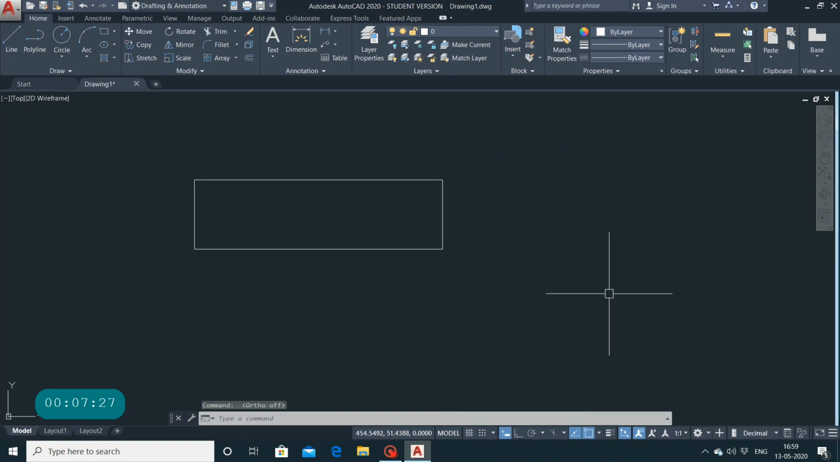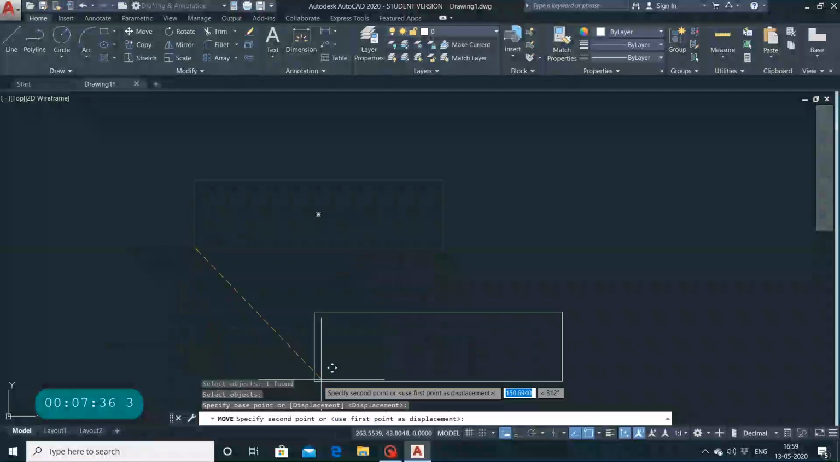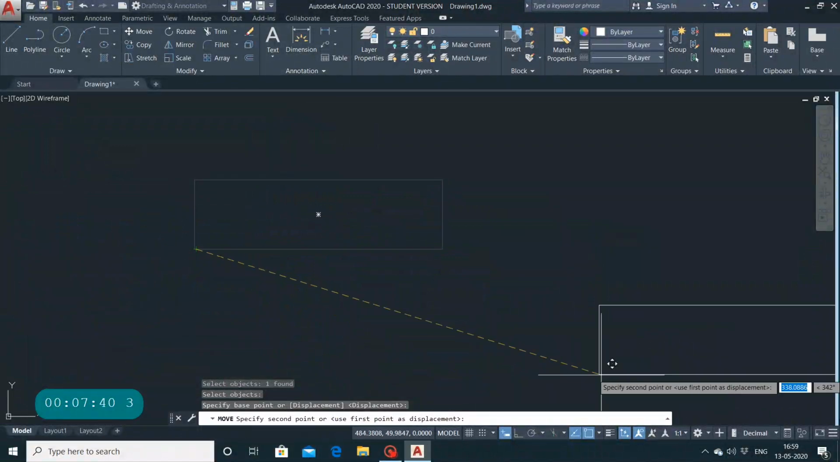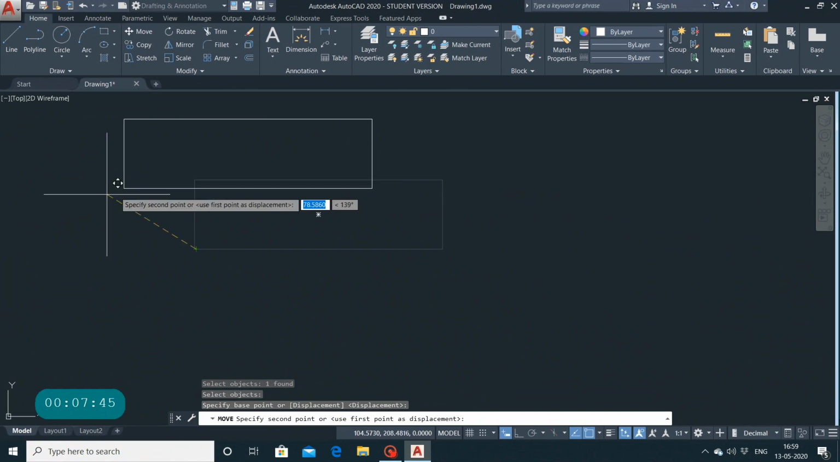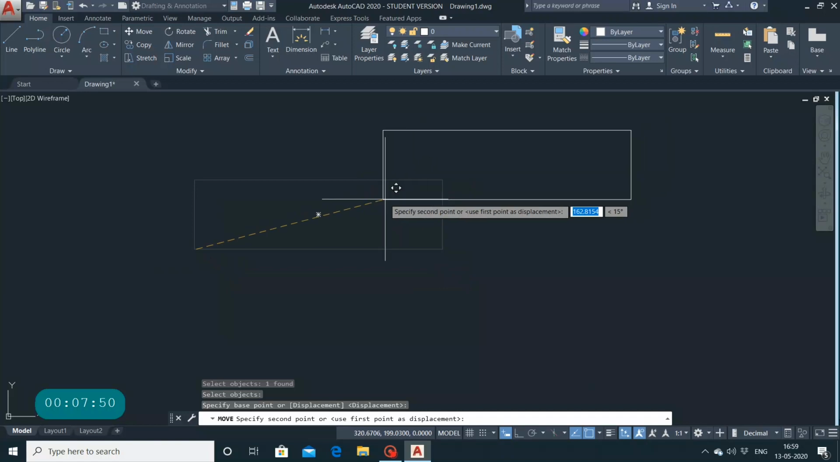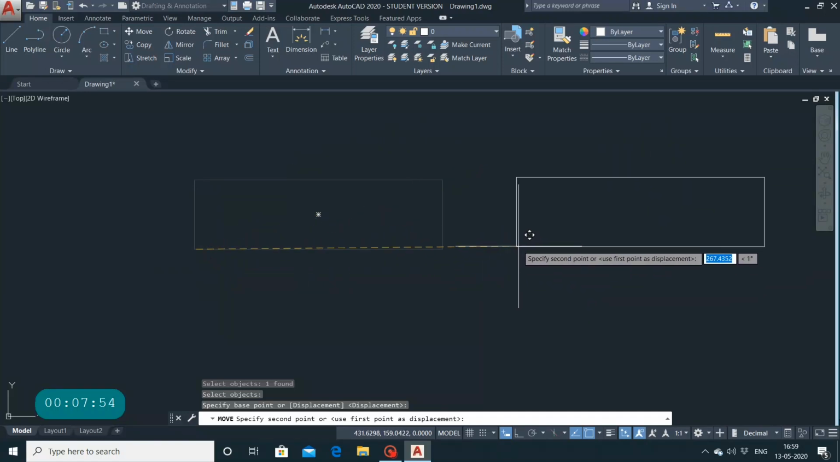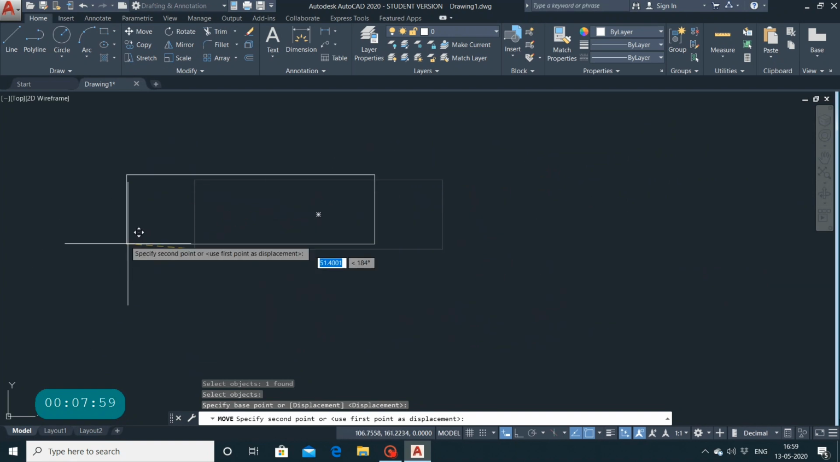Let us turn off the ortho mode. We'll give the move command once again. We'll select the object, press enter. Now specify the point and see. This orange line is the distance between this point and this point. And if we select the center, then the orange line is from this point, and this is the distance between this and this point. So this is the concept of move.